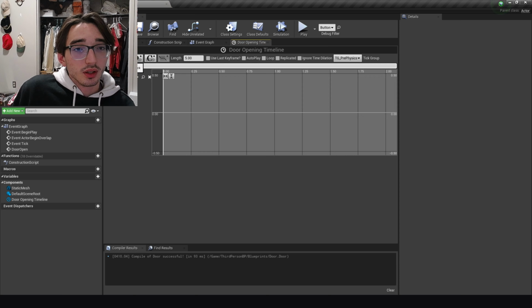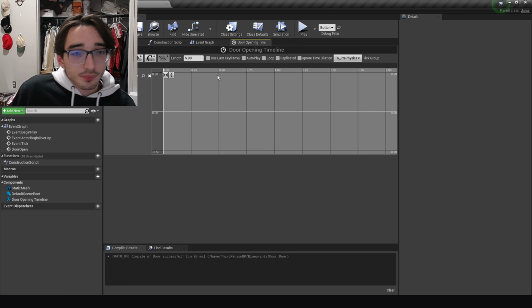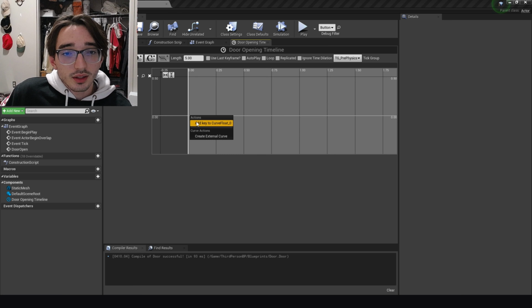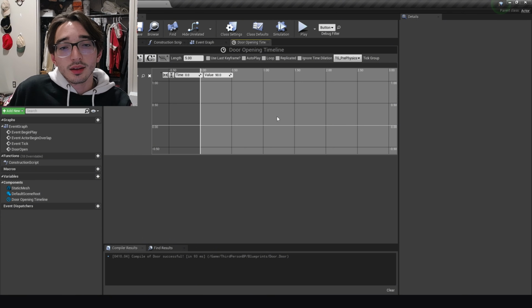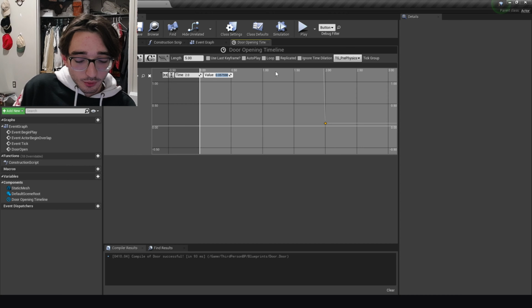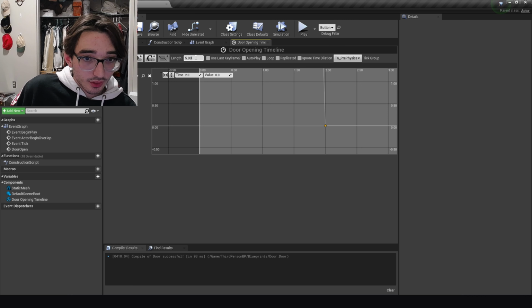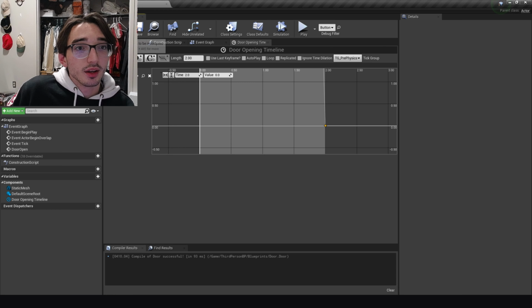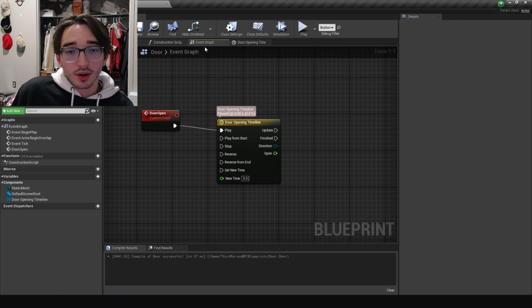I want it to be a float because that's the same value as the rotation. I'll just do open. And I'm going to right click and add a float. So at 0 seconds, the rotation is going to be at 90. And then I'll do like 2 seconds, then the rotation will be at 0. So that's all that this timeline's doing. And then I'll change the length to match how long that timeline is. So you can even see right here, it's just opening the door, right?